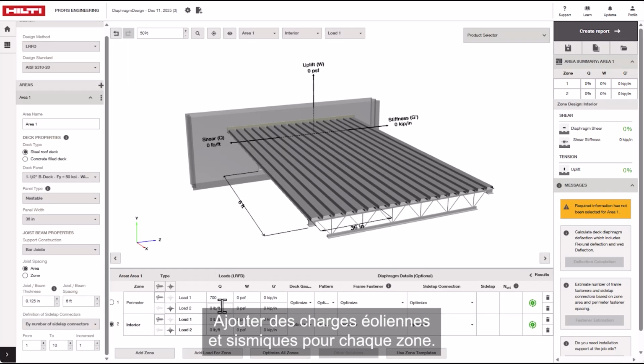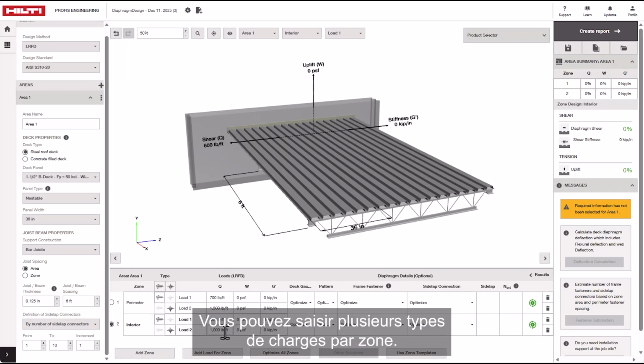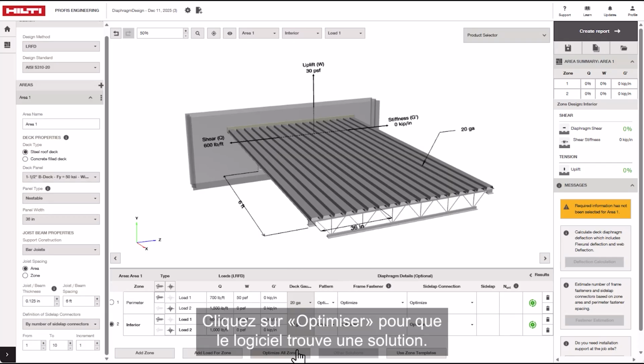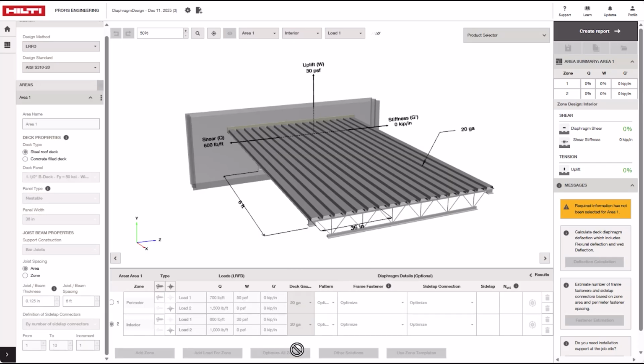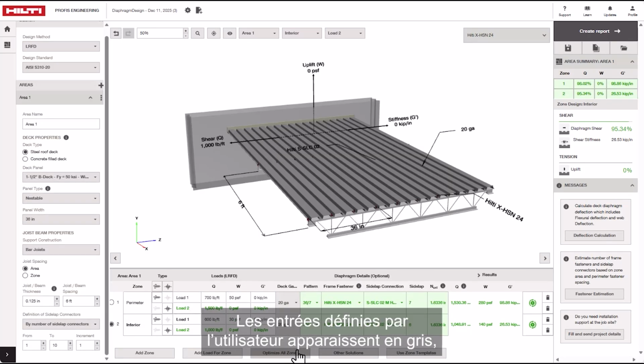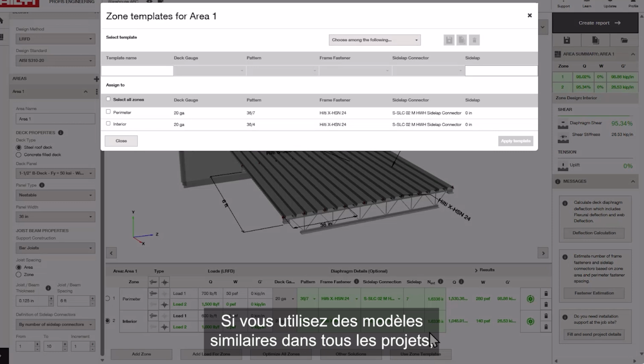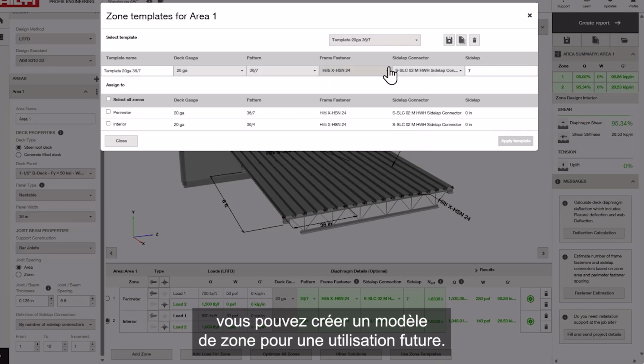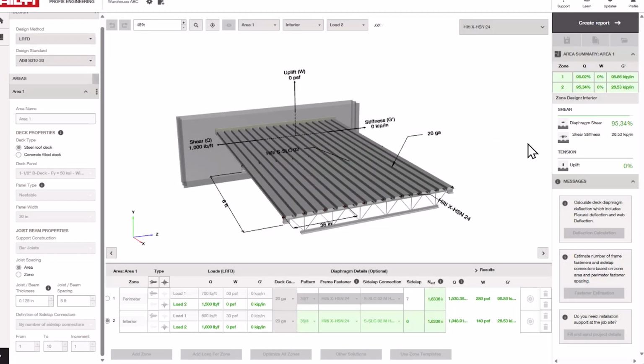Add wind and seismic loads for each zone. You can input multiple load types per zone. Click Optimize to let the software find a solution. Adjust selections as needed. User-defined inputs appear in gray, while optimized inputs are shown in green. If you use similar patterns across projects, you can create and save a zone template for future use.